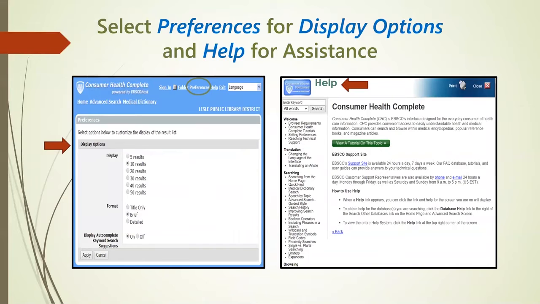You can also select preferences. So if you want to select how many items you want to display in your result, you can do that here. You can also select a format, title only, a brief display, or a detailed display. You can also select an autocomplete keyword search suggestion area so that the database will give you additional suggestions of terms to use for your search.